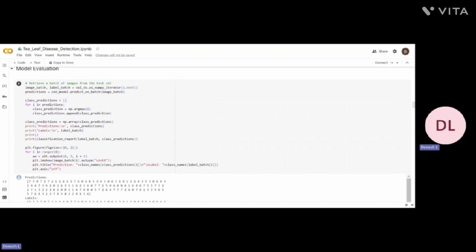First is to retrieve a batch of images in the data set. It retrieves a batch of images and its corresponding labels, which we assigned during the training process, and makes predictions. The CNN model predicts the classes of the images in the batch using the predict on batch function.